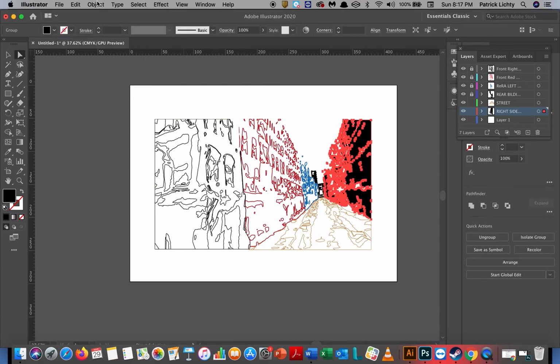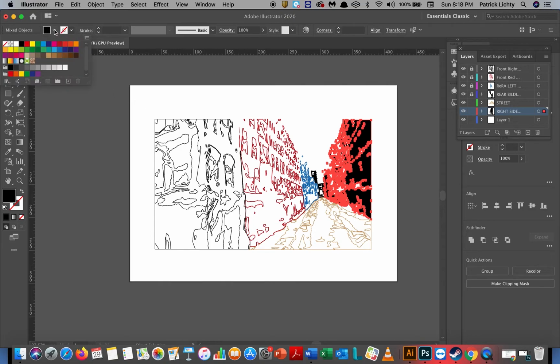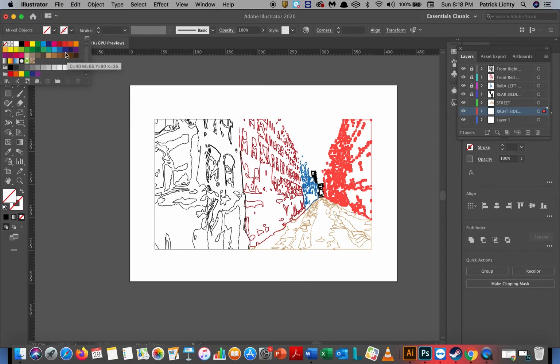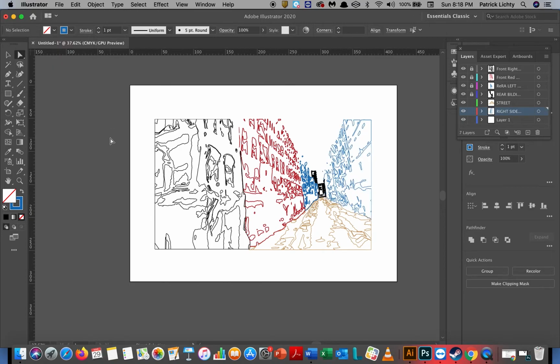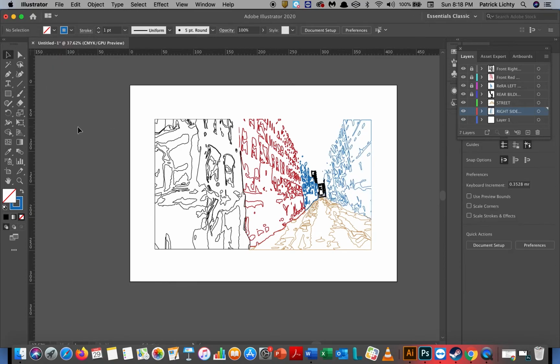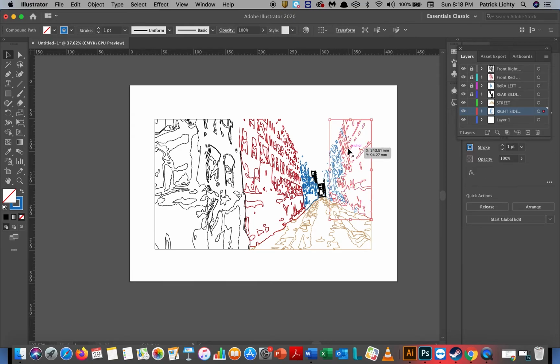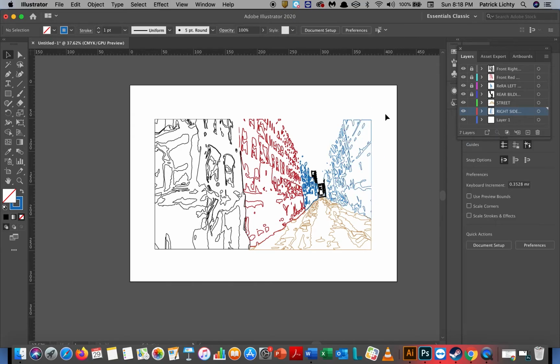I'm going to expand, ungroup, expand, expand, and then I'm going to take out the fill, and I'll also give it a blue stroke, and that'll be fine. Okay. That's kind of cool. That works.